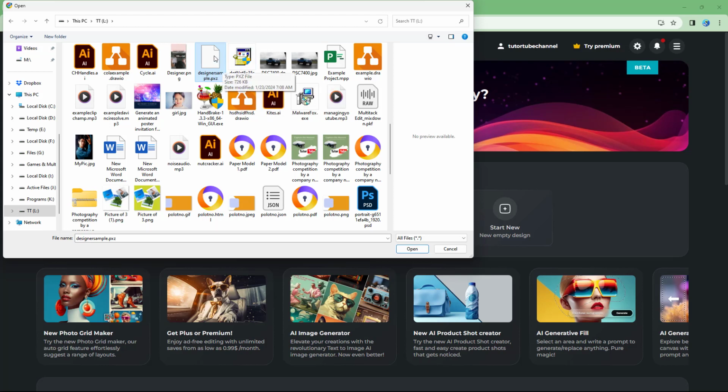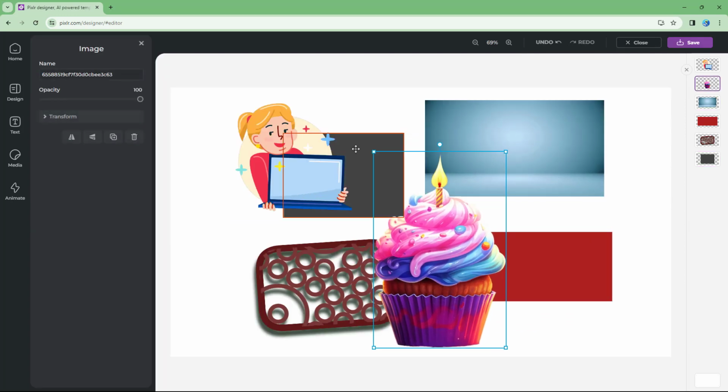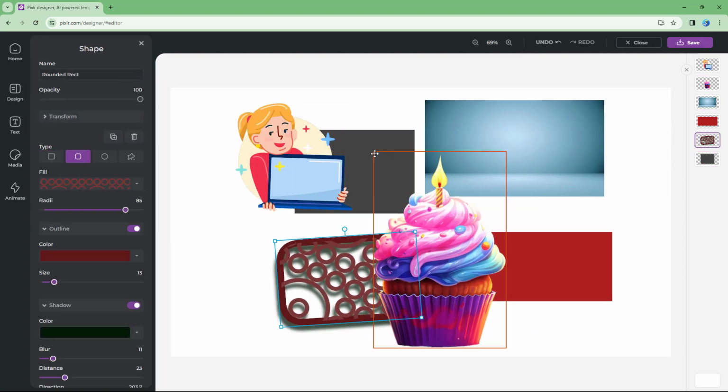As you can see, this is the native Pixlr Designer file. I'm just going to open it, and you can see that it loaded up the content with all of the layers and everything that I can edit inside of Pixlr Designer. And that is how you can open files that are stored on your computer inside of Pixlr Designer.